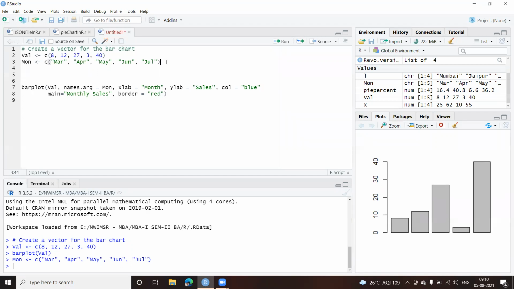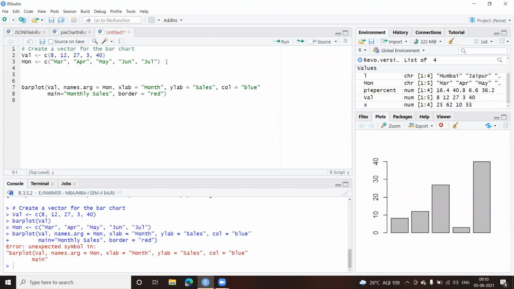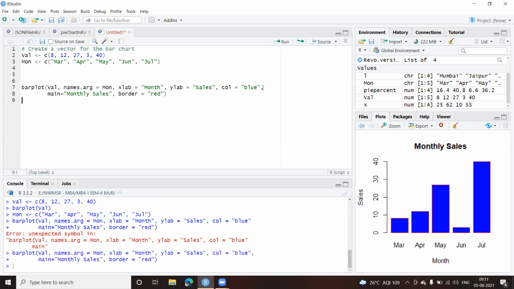I hope I have created month. Yes, I have executed that. Let me execute this one. Okay, there's some error in barplot. Can you guess what the error is? Okay, I have not given a comma at the end. I need a comma here. So I'll run this.